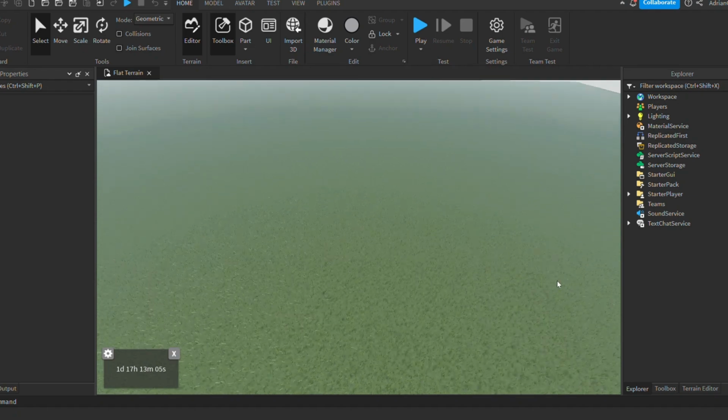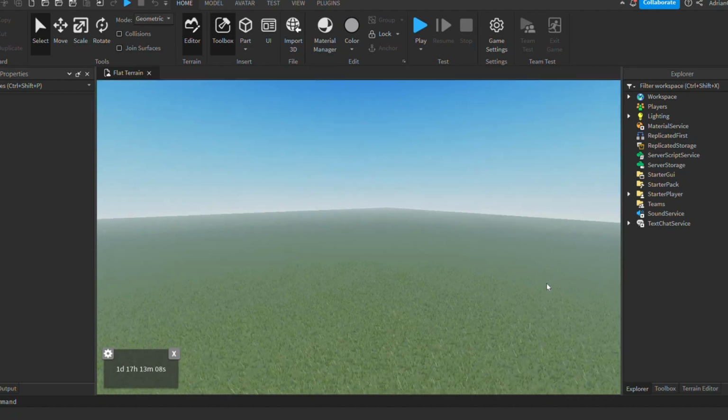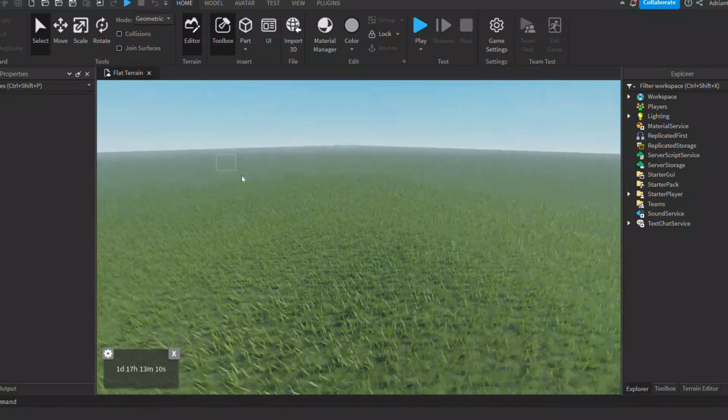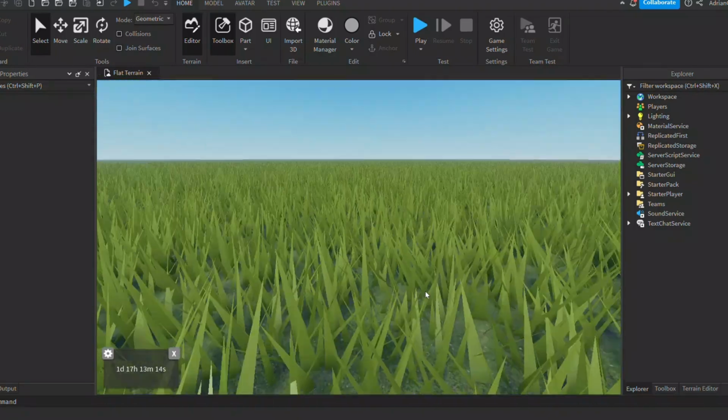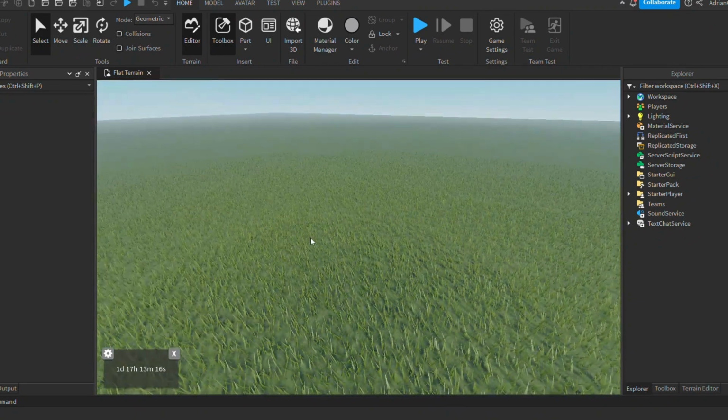Hello everyone, so we have our empty terrain baseplate here, and we are going to start working on the map as soon as I start this timer. Just in case some of you guys don't know what the terrain editor is, basically it can do this.